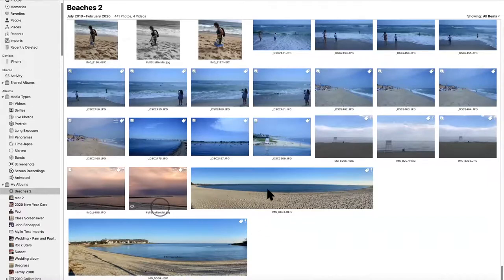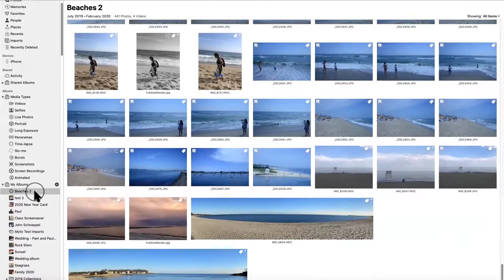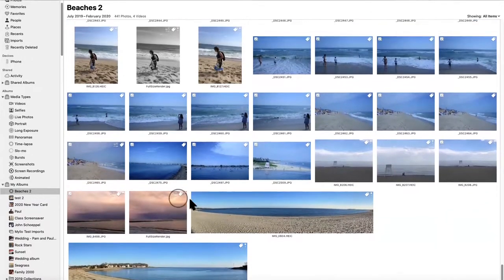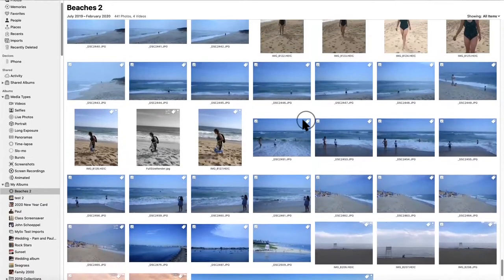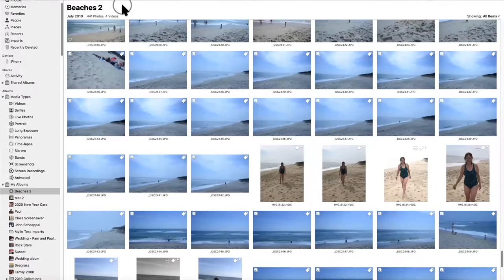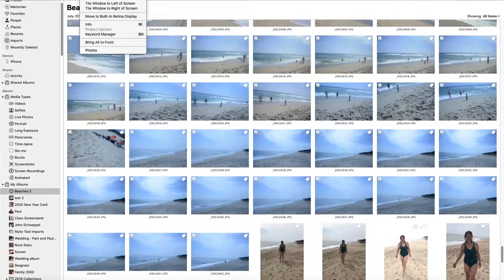So this is a great way to create a collection that is going to be added on to. So now, anytime that I add new photos that I take at the beach, I can add that keyword to it, and it will automatically show up in this group along with everything else. Now, how do you add a keyword? Good question. So keywords are accessible up in the window menu, and we go to Keyword Manager.